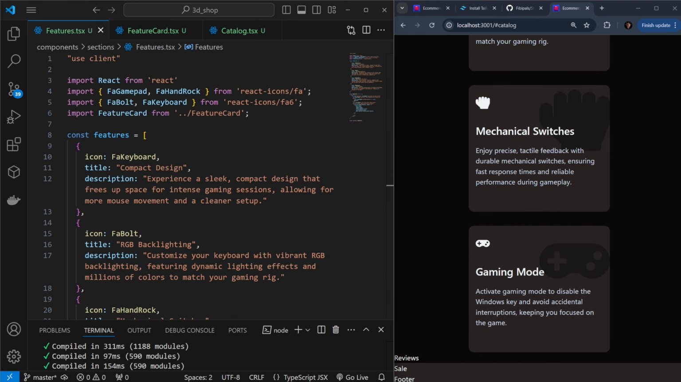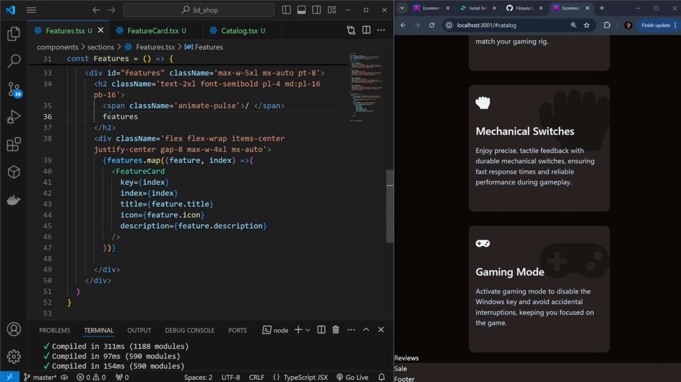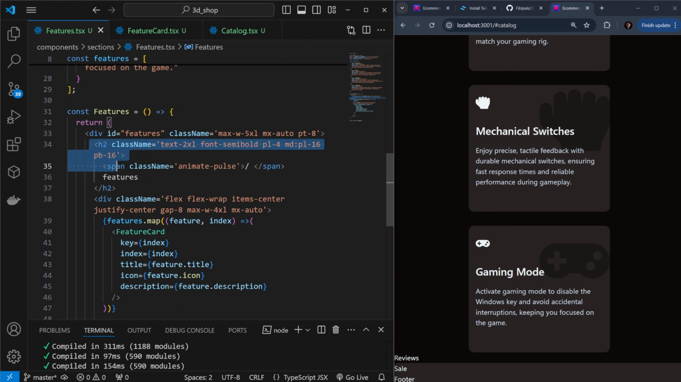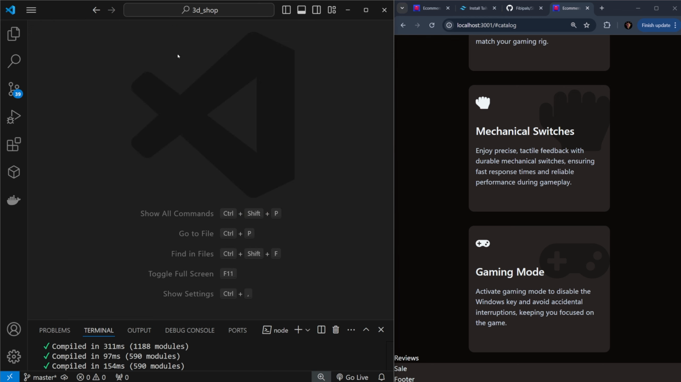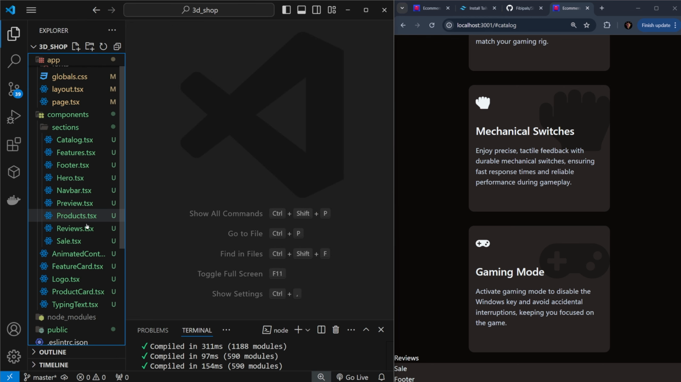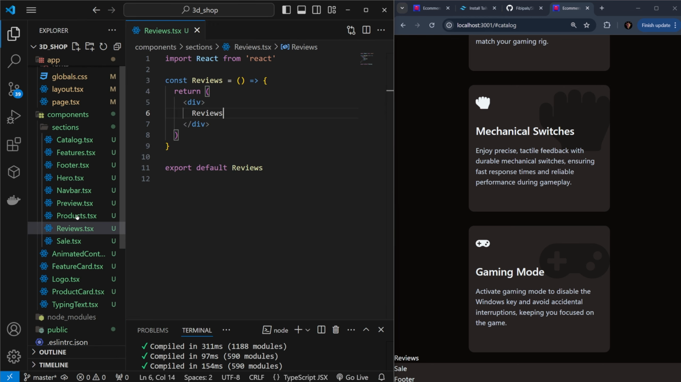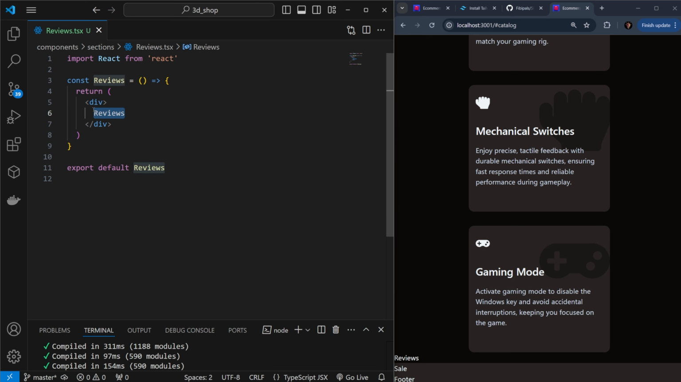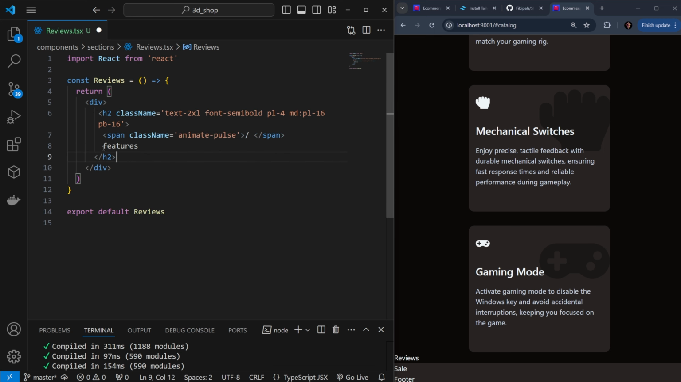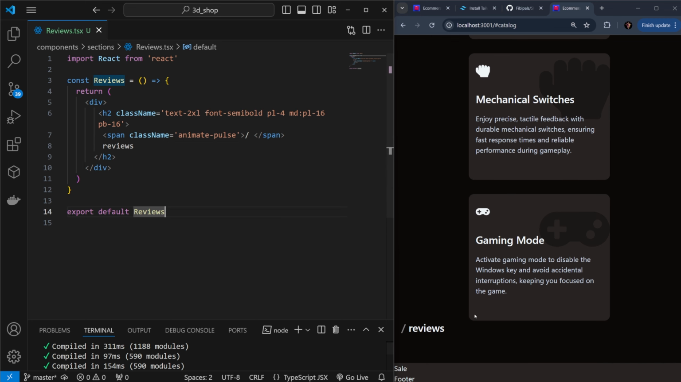reviews. So first, what we can do for reviews, is go in features.tsx and copy this h2 tag. Then we can close all, go to our folder and find reviews.tsx. Here, replace this reviews with h2 and rename features to reviews. Reviews. Let me save, and we have our reviews title in place.